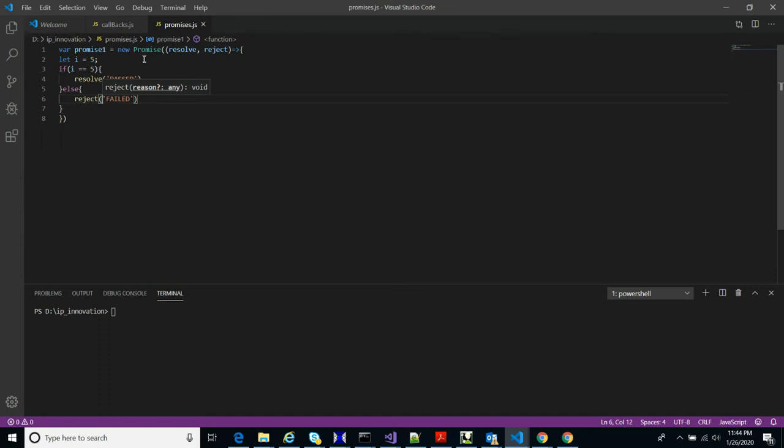Let's save the program and run it. Nothing happens, right? Because we have resolved the promise, but we have not defined what should happen once the promise is resolved or rejected. So that is achieved through the then method, which is on the prototype of promise. So let's call it then implementation.